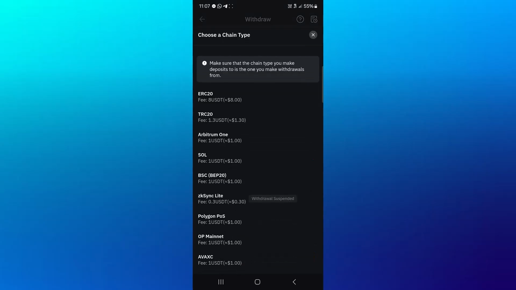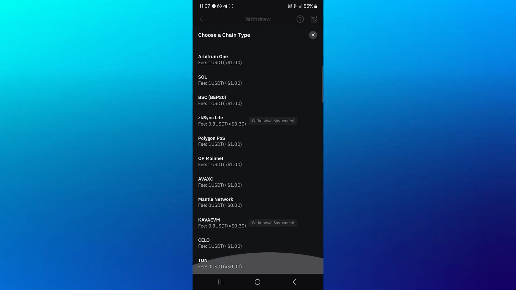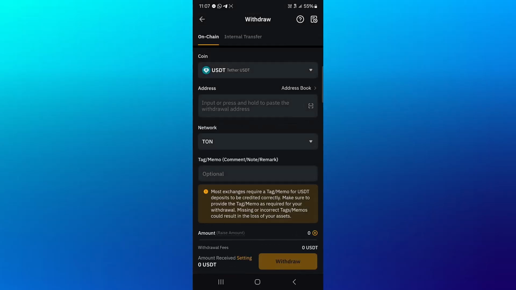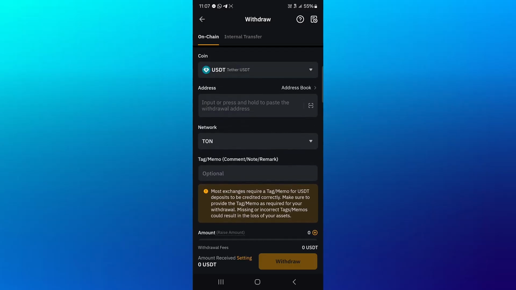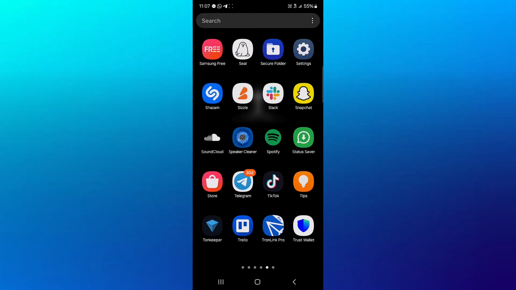So we know the Telegram wallet usually operates only on the Tron blockchain, so we're going to be making use of Tron. So scroll through and select the Tron. Once you've taken note of this, take note of the withdrawal amount, its tag, memo, comment, note, remark, as well as the address. So we can get all of this when we minimize and open up our Telegram wallet.